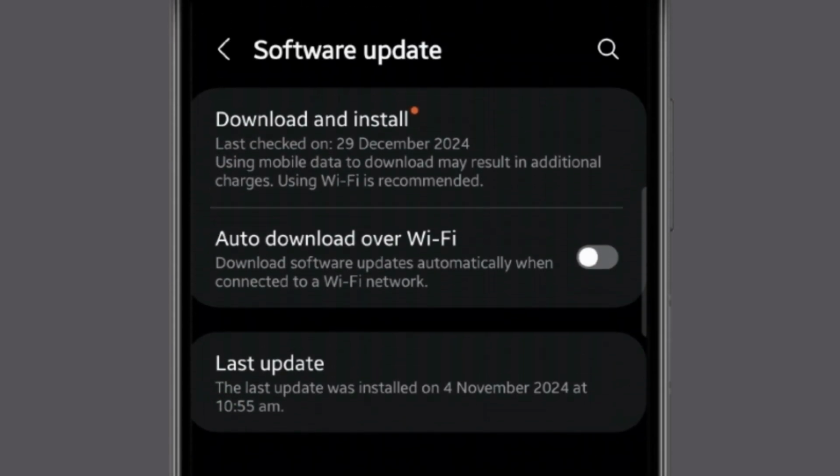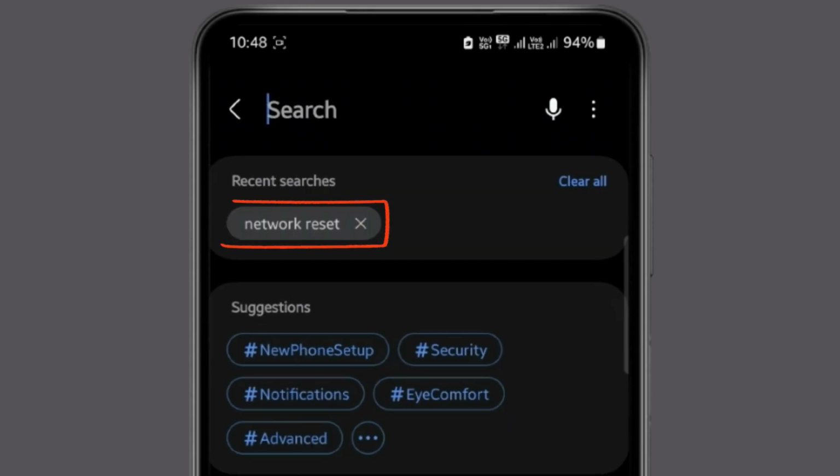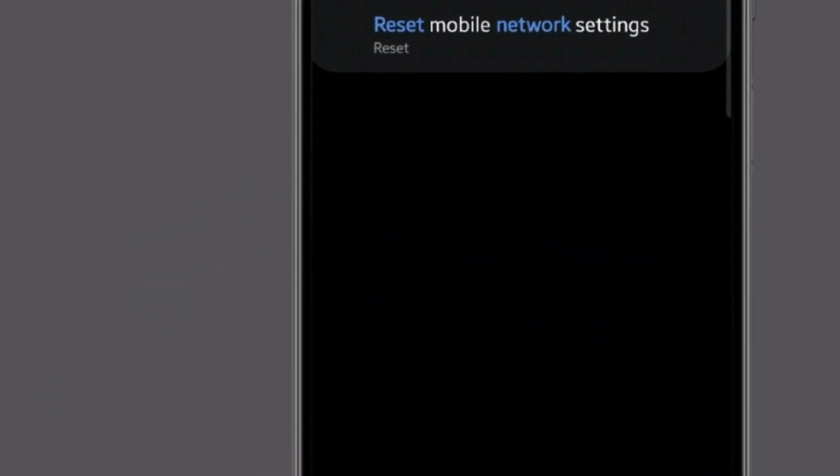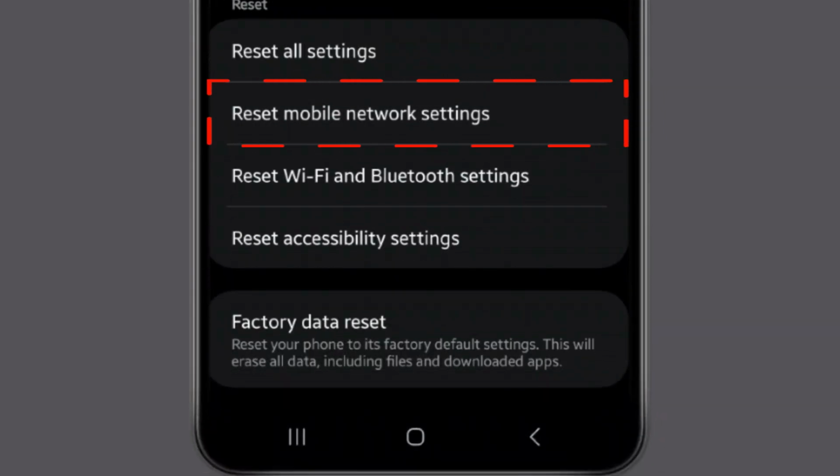You can also go back and search for network reset. Open this Reset mobile network settings. Now you can try to reset your mobile network settings so that your problem will be fixed.